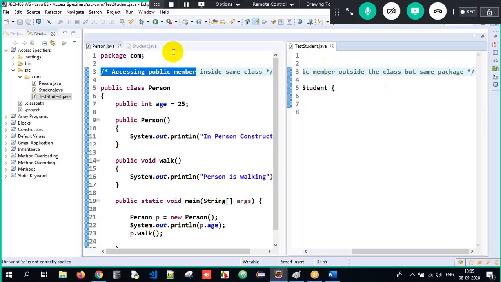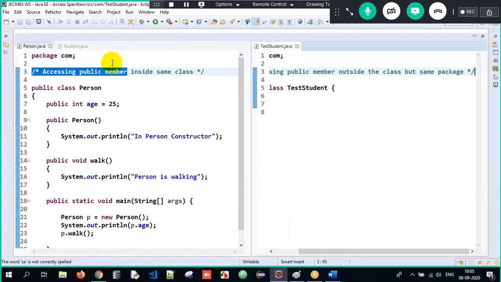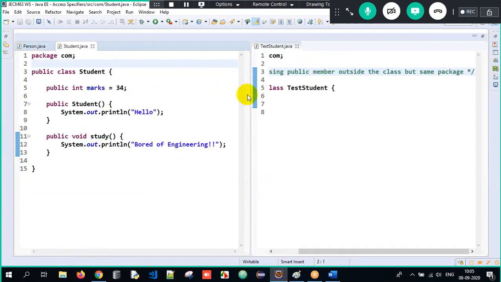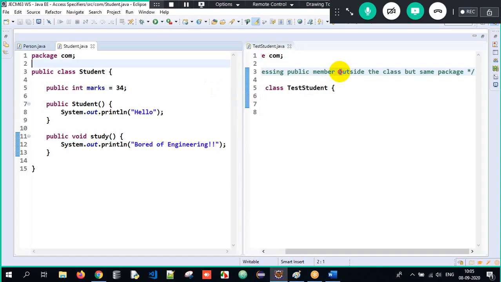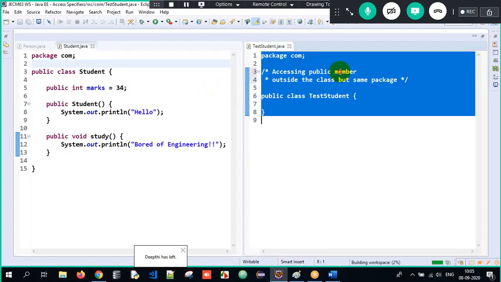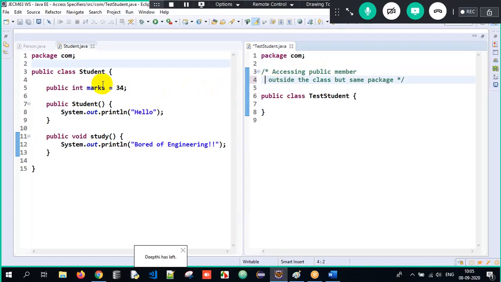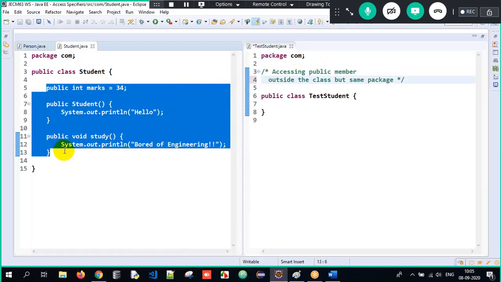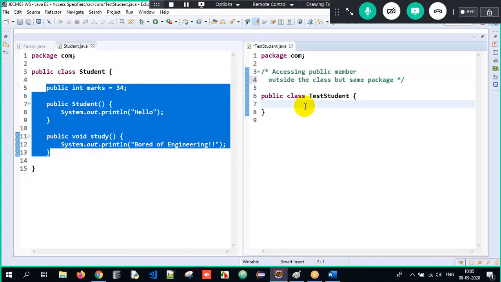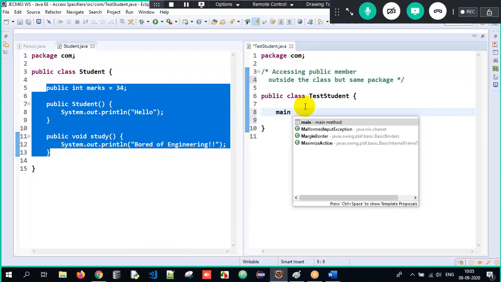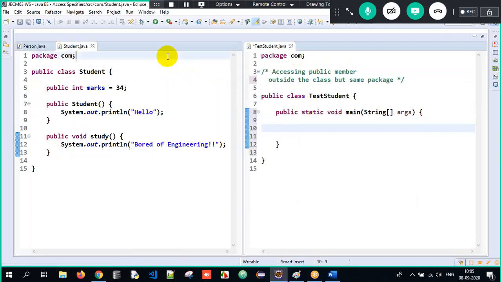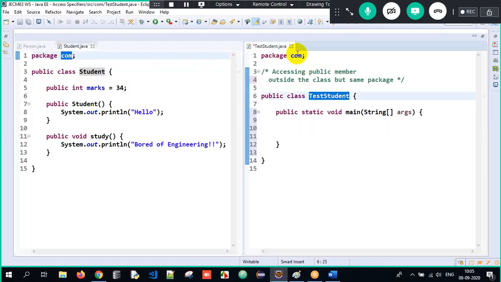So what is the meaning of it? I will tell you here. If you closely observe, guys, we have a class called student. What is the student class doing over here? It has all the members as public. If it is public, what does it mean? We can access everywhere. I am trying to access it outside the class, but it's the same package. Student is present in the com folder and TestStudentClass is also present in the com folder. Public means we can access it in the same class, same package, and everywhere, outside the package also.